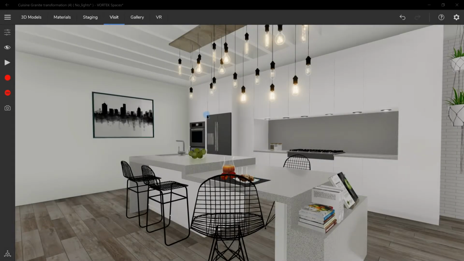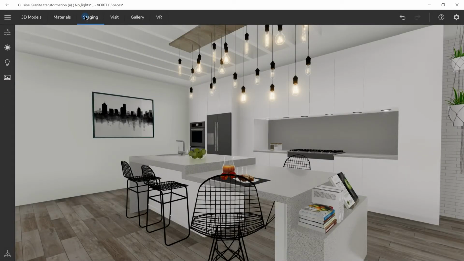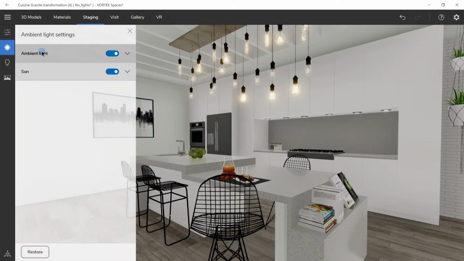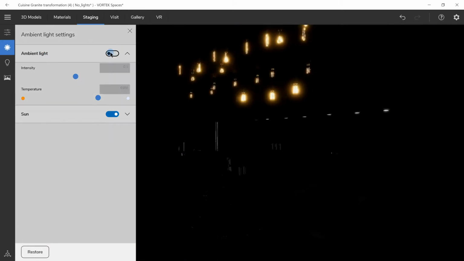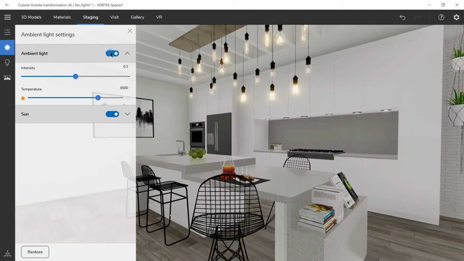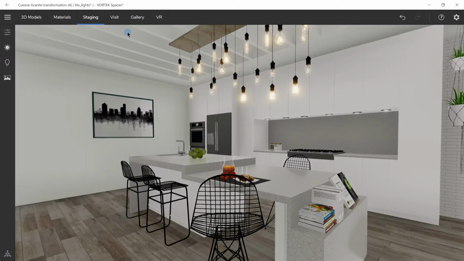To start adjusting your lighting, you need to be in the Staging tab. So the first thing I would like to show you is the Ambient Light. The Ambient Light is an overall lighting that makes sure that you can see everywhere in your project when you first get in. Then when you start adding your lights, the Auto Exposure feature will help you balance the final result.